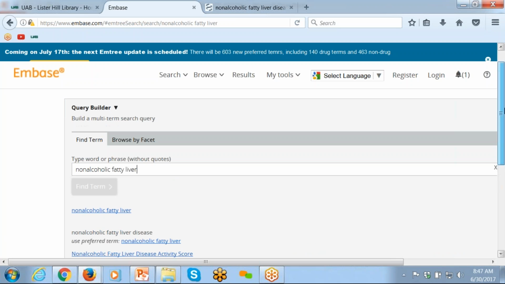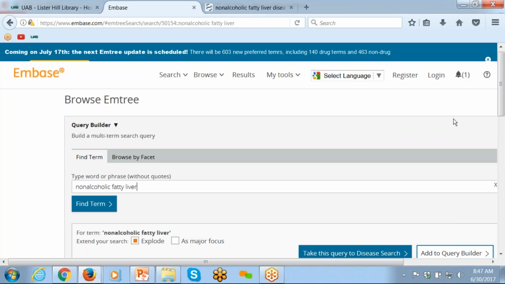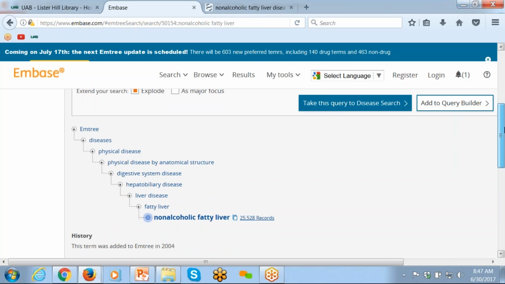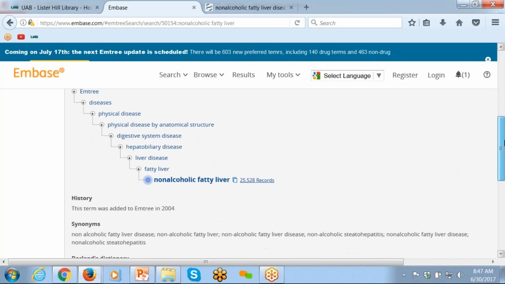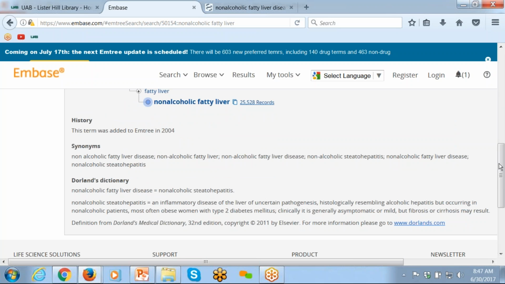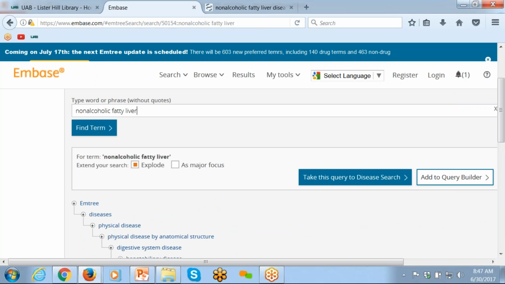And click on Find Term. And there's the link, so I click on it. And there's the hierarchy of headings there for non-alcoholic fatty liver. It tells you about the symptoms, the definition, things like that. And so I go back and I can click on this Add to Query Builder.